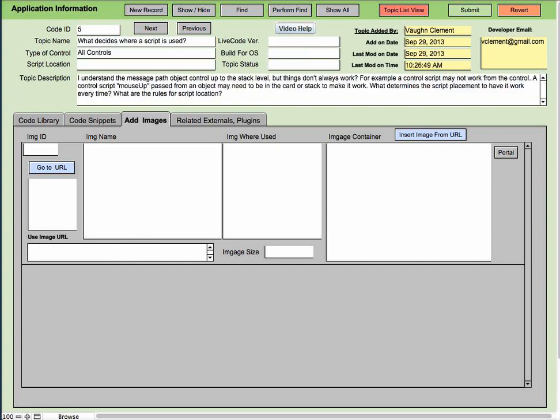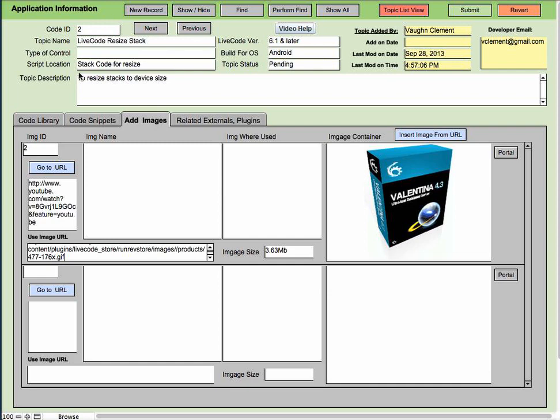I have an example of that here somewhere. I'm going to find it. Here it is, where I actually copied the URL from the image. Then I pasted it in here. Then I click this button. It'll paste it in from that particular URL, the actual image.